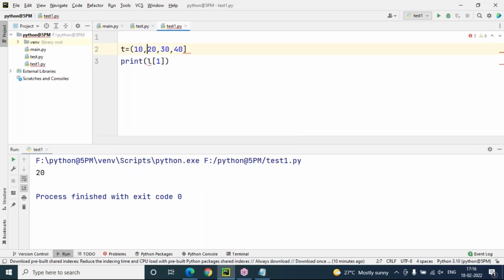I'm taking tuple creation here with round brackets. T of index 1 or 2, any index you can pass. T of 2, second index, what item is there? 30. It's possible. So similarly, I'm trying to do set S.